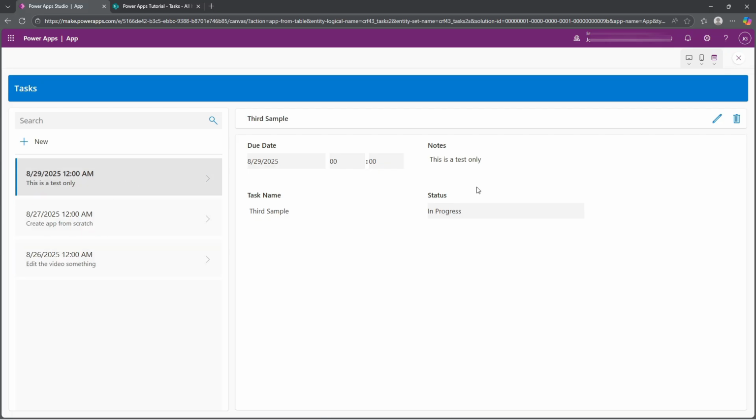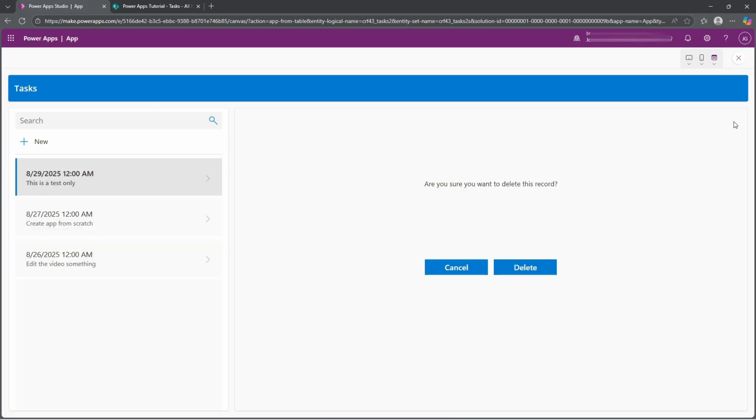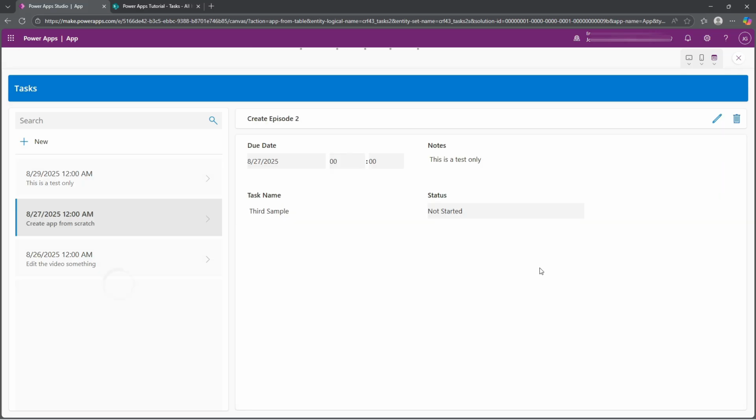And again, we can also use this delete button to delete an item from our list. And as you can see here, it also created a pop-up or a message box or a confirmation window that asks us to confirm if we want to delete that item. So if we hit delete, there we can see that we now only have two remaining tasks in our gallery. And again, that's it.